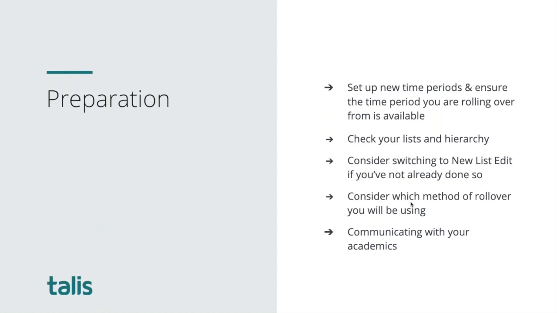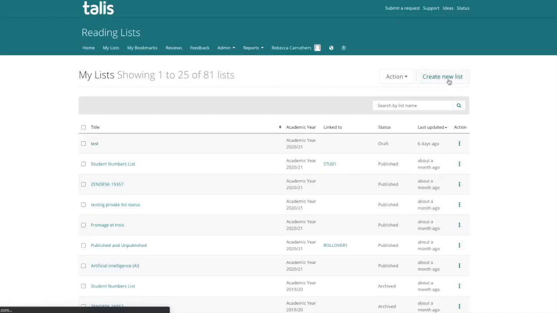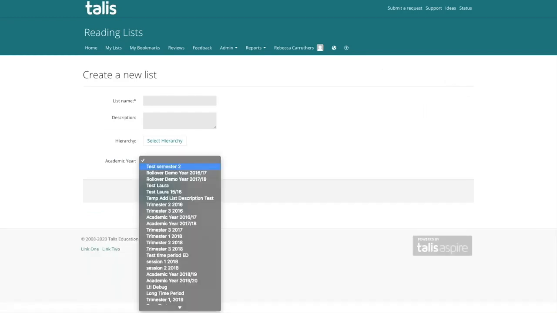Another thing that you want to do is ensure that the time period that you're rolling over from is available. That means that you've not hidden it from the view on your reading list. And the fastest way to see that is to go to your My Lists area, create a new list, and then just use the drop down and see what time periods are available.